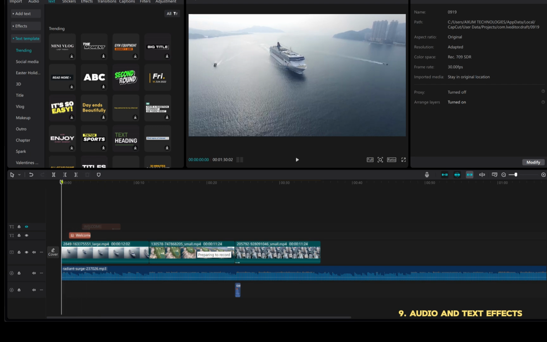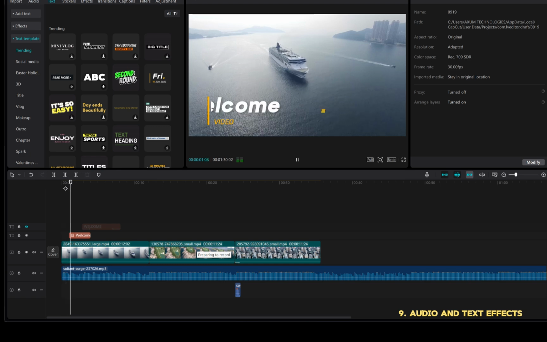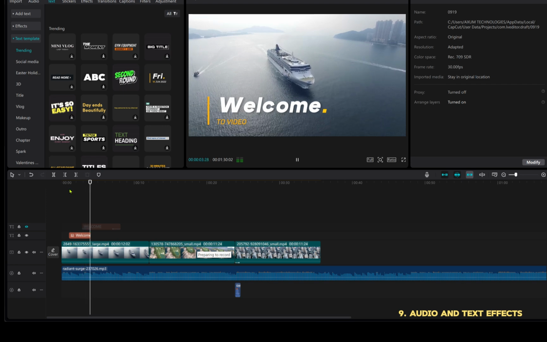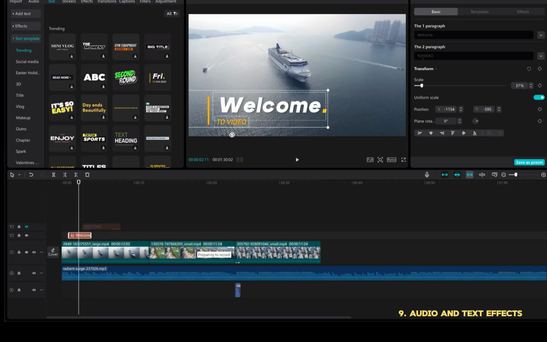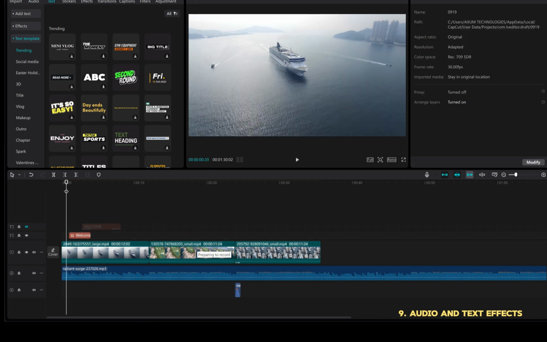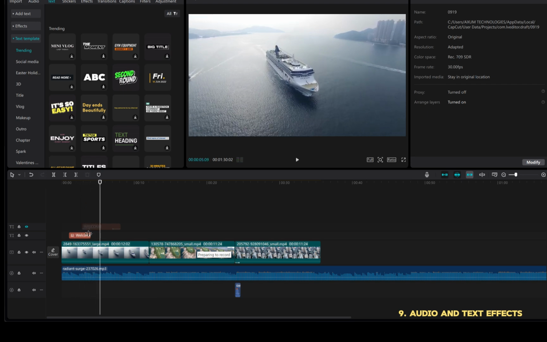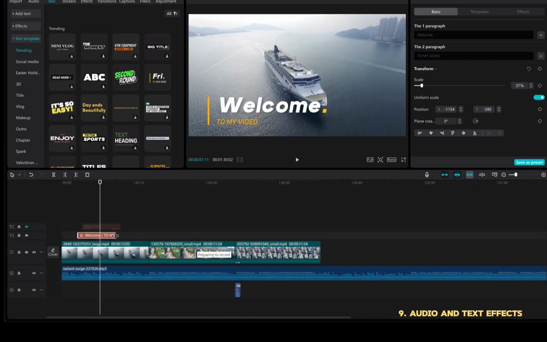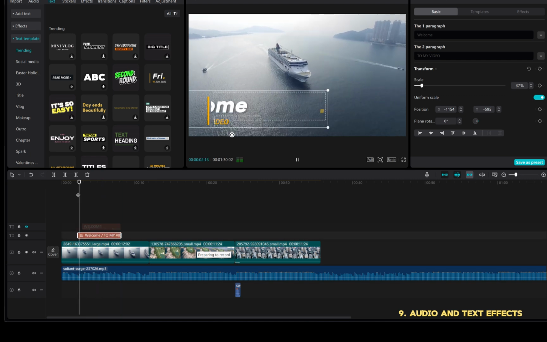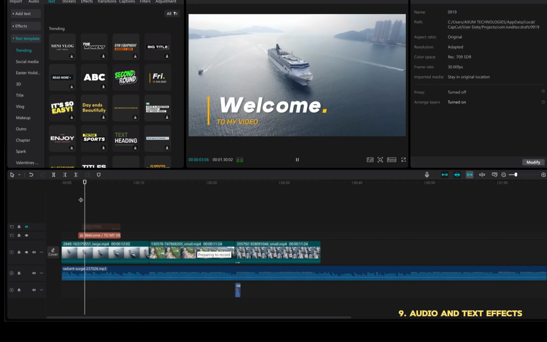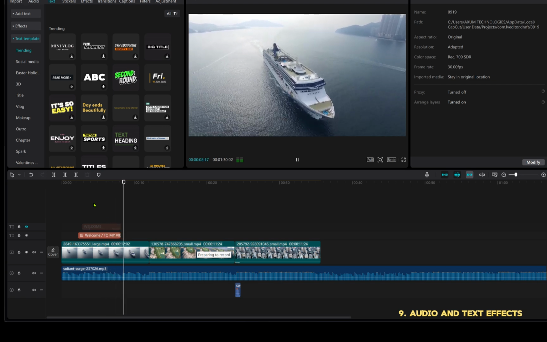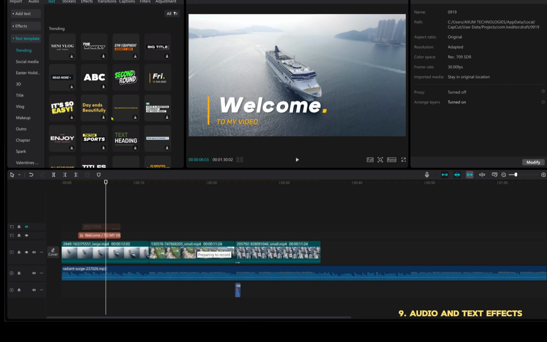So let's play this text effect that we just added to see how it plays. I don't think the text was correct. Okay, so let's play it back. You can make it longer as long as you want. Okay, so that's basically how to add text and text effect on CapCut.